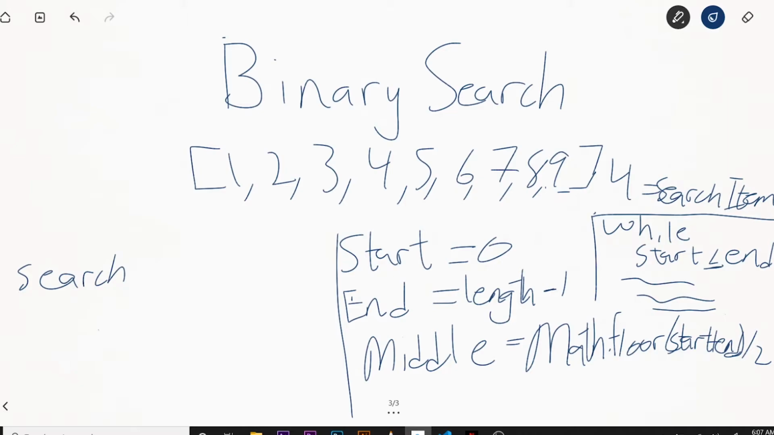You check if the search item is less than the value at the middle index of the array. This helps us determine the half we are going to tackle and the half we are going to dump.